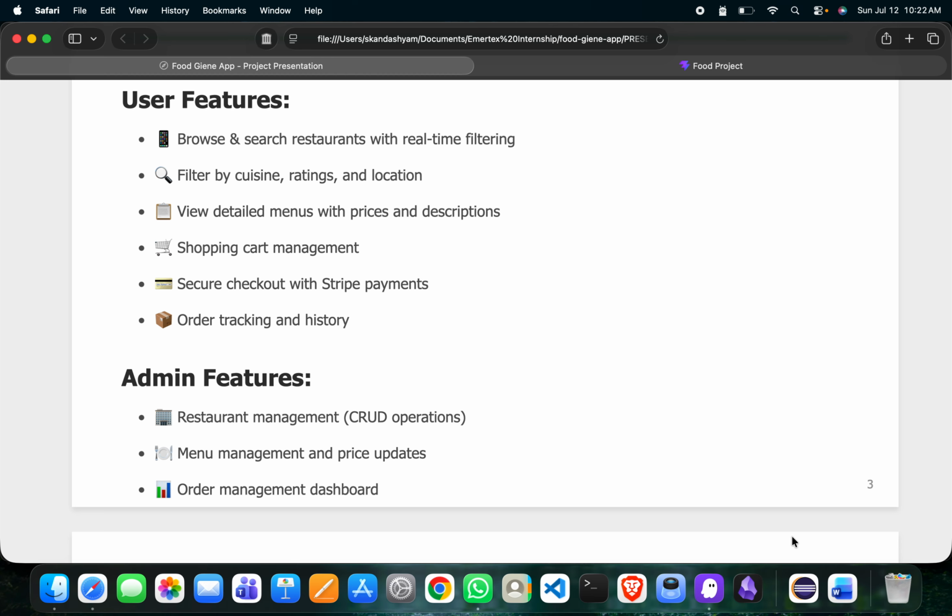Once a restaurant is selected, the complete menu is displayed with food names, descriptions, prices, and other details. Users can then add multiple food items into their shopping cart. The shopping cart automatically updates quantities and calculates the total bill dynamically whenever products are added or removed. After reviewing the cart, users can proceed to checkout where Stripe handles secure online payment processing. Once an order is successfully placed, the order details are stored in the database, allowing users to review their order history at any time.